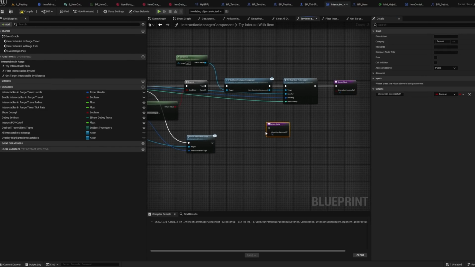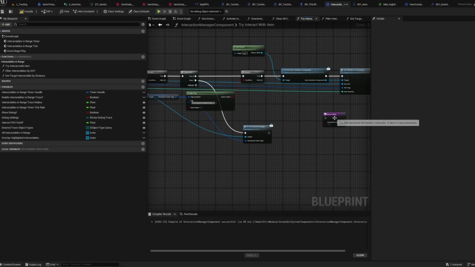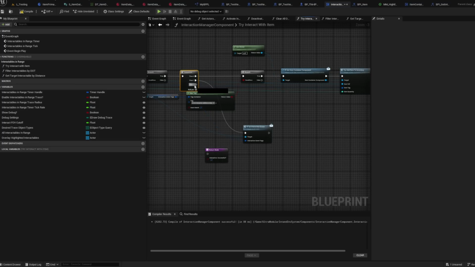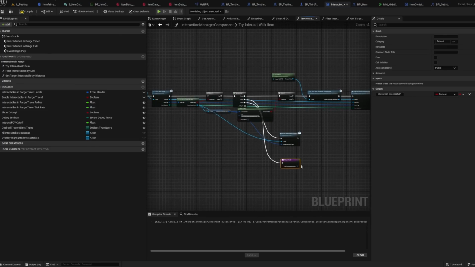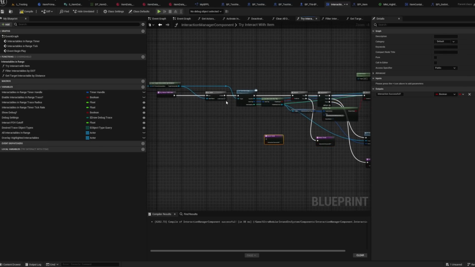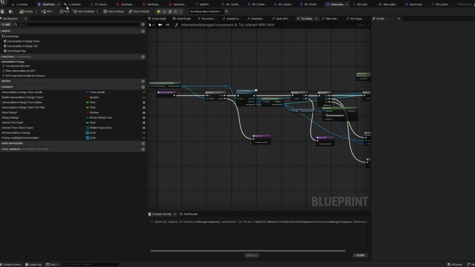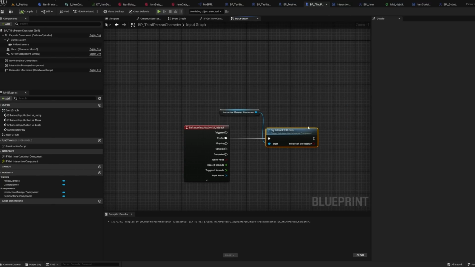And at the end of both of these, actually, let's not put that there. Let's create a third sequence pin and just end it right there, so we go through all this. We're just going to put a return node for false on every branch, just in case it fails, or if this thing is not valid. There we go. And if we go into our third person, we have interaction successful. Cool.